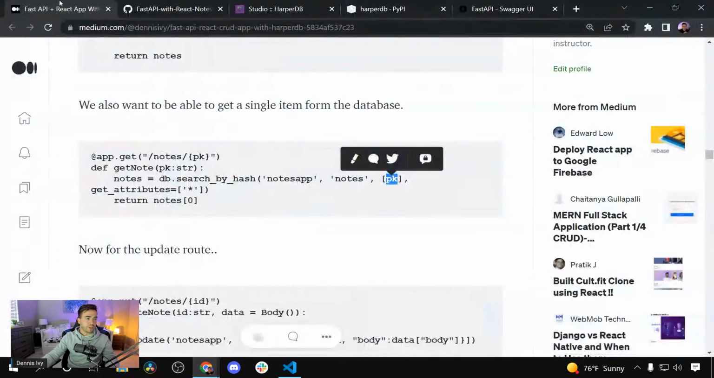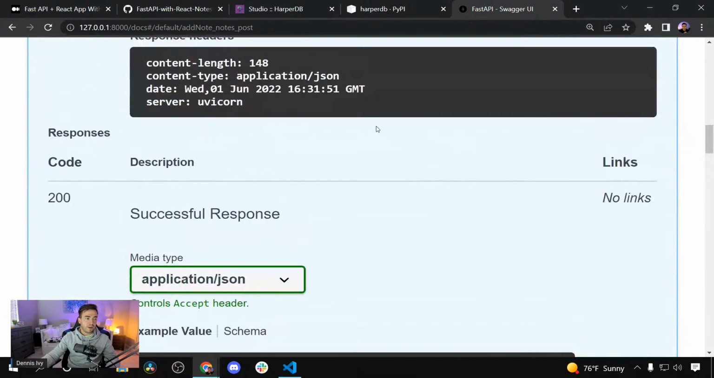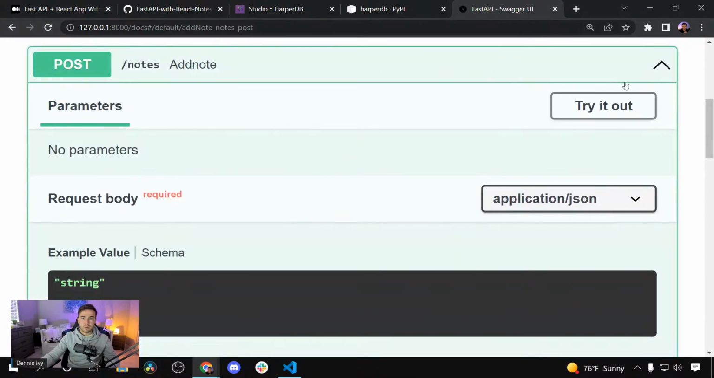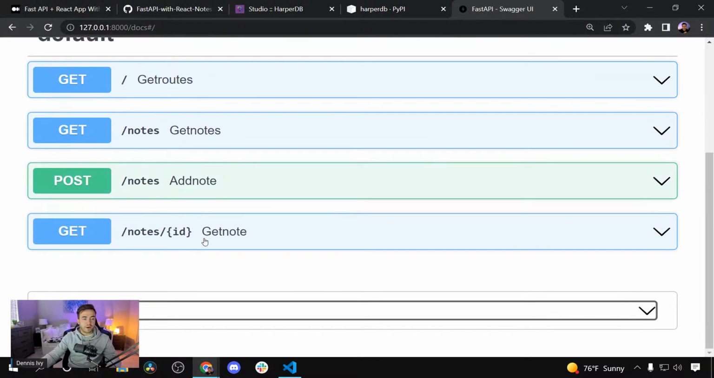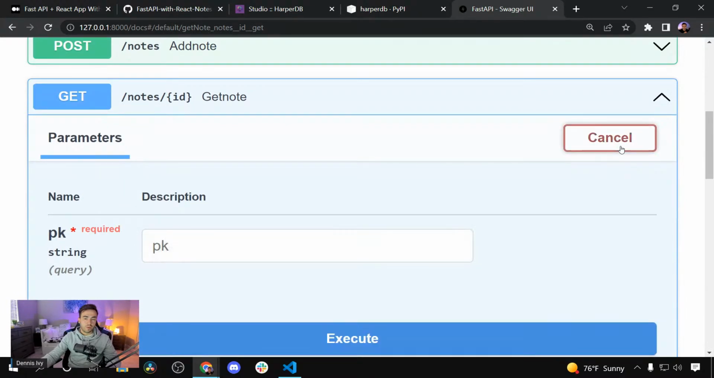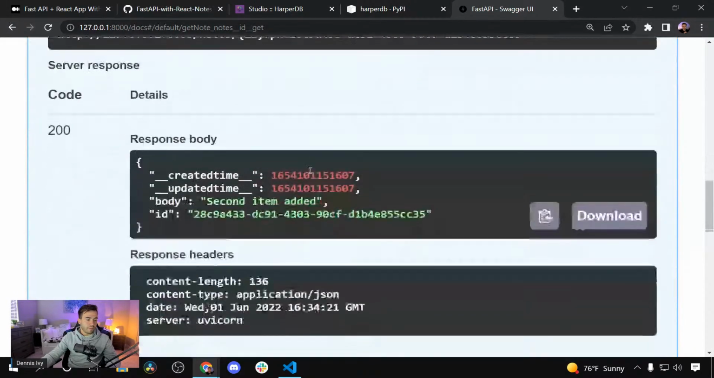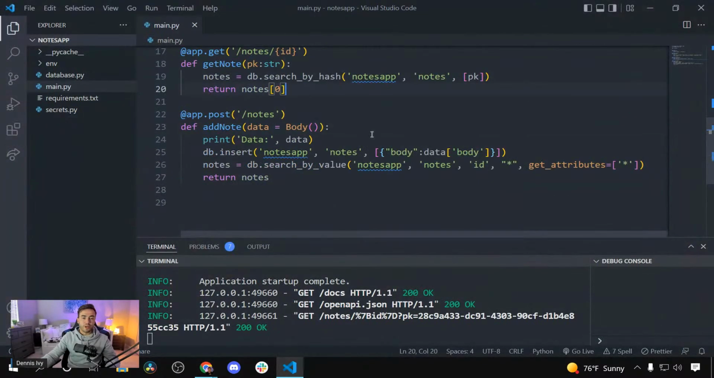And now what I can do is go ahead and make a request here. So let's get this item right here. So we're going to copy this ID. And then we'll go down here. Let's refresh everything. And let's find our new route. Okay, so here we have our get notes or get note value. We'll try it out. And now it's requesting the ID. So we'll execute it. And here we go. We have our object.